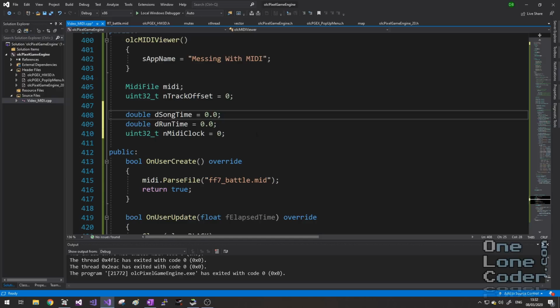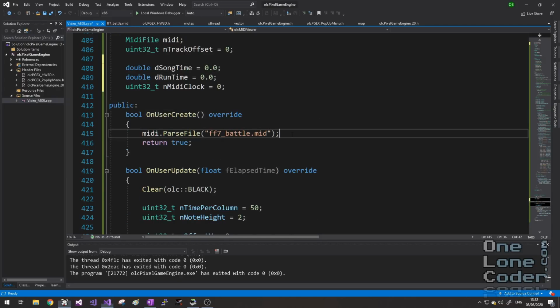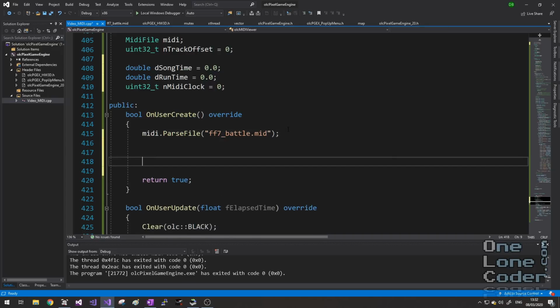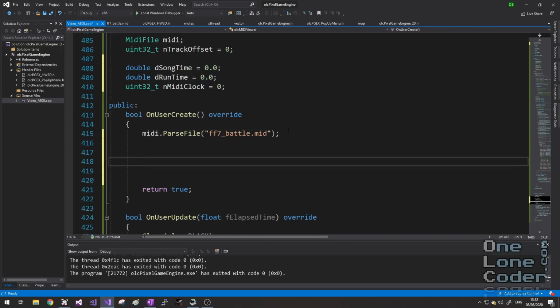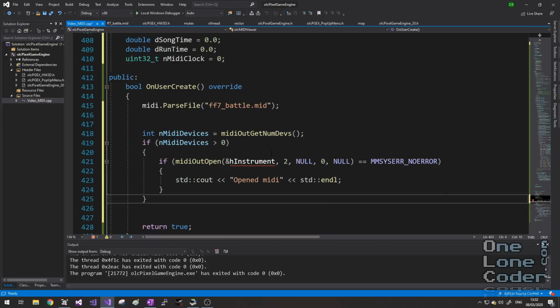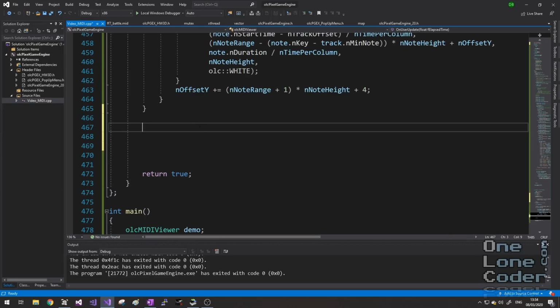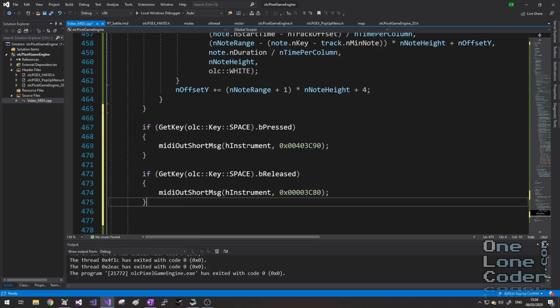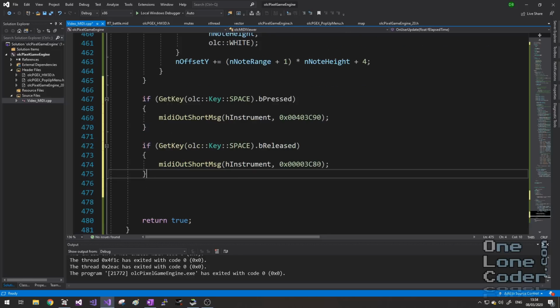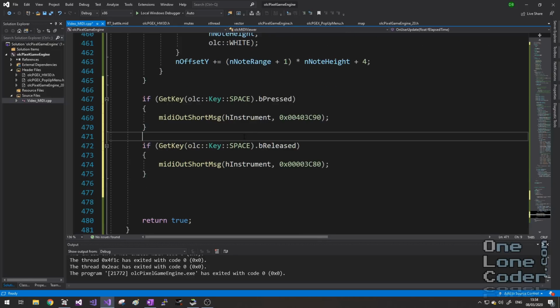I've just added some additional variables to the main class that will maintain timing. The Windows Multimedia Library is considered a bit old hat now for real-time audio, but it's still fantastic for MIDI. In fact, it's very simple to just quickly open an instrument. In the onUserUpdate function, after we've drawn everything, I'm just going to throw in a quick test where we're going to be sensitive to the spacebar being pressed and released. The Windows library easily allows us to send a MIDI message to an instrument, and it's the same format that we've been working with already.